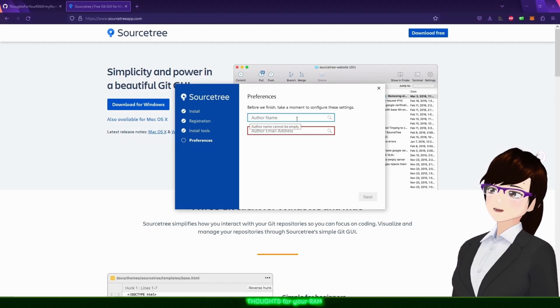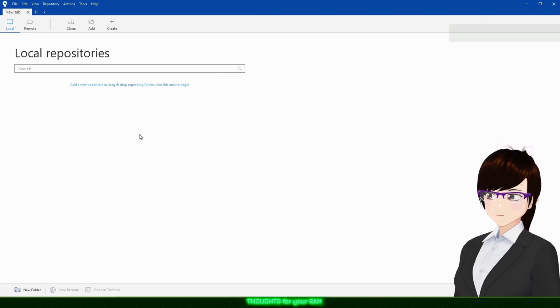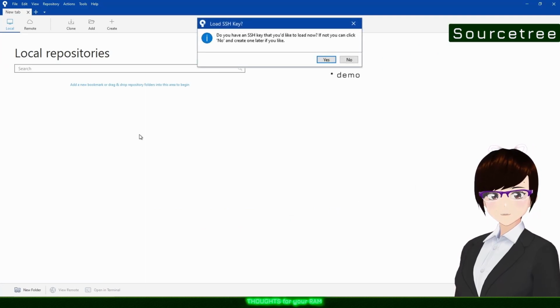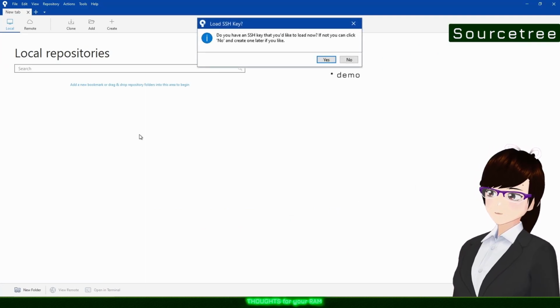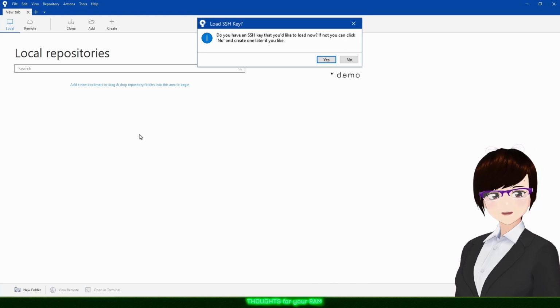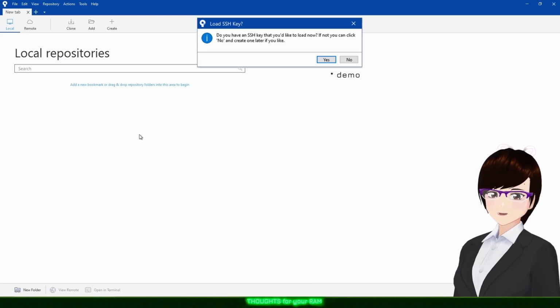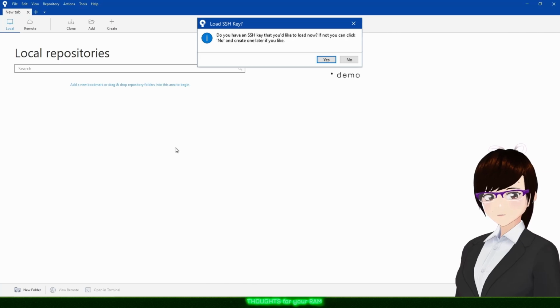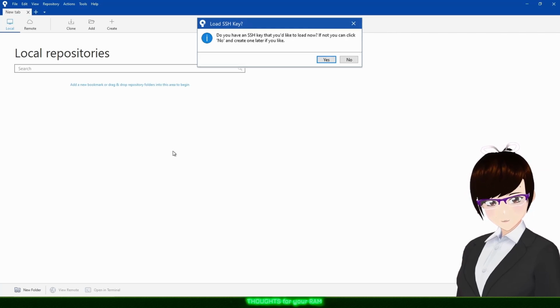Once done, click Next. At this point, you may see a pop-up asking if you have an SSH key. This is useful if you work in a corporate environment, as it's a more secure authentication method and allows you to perform Git actions continuously without asking for your username and password on a regular basis. As this is a basic beginner's guide, we won't be using SSH, so be sure to click No.